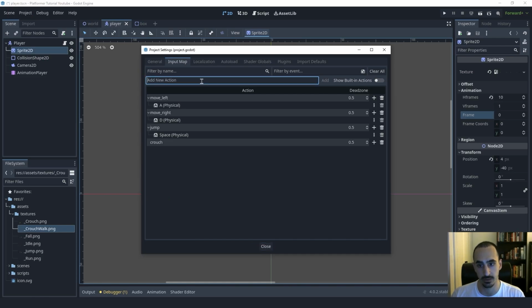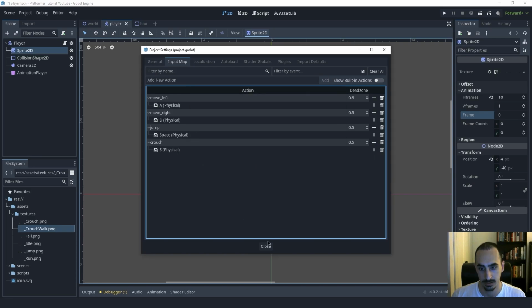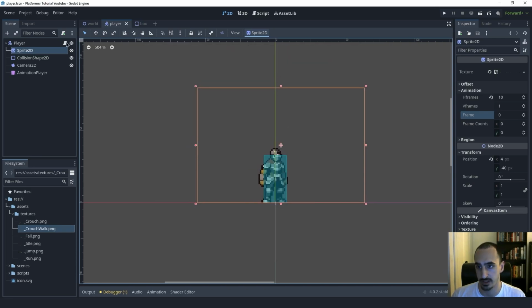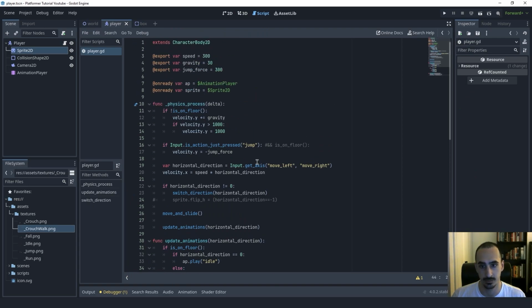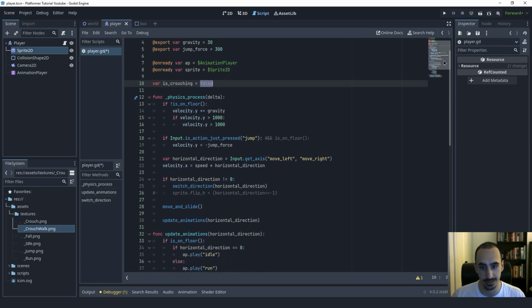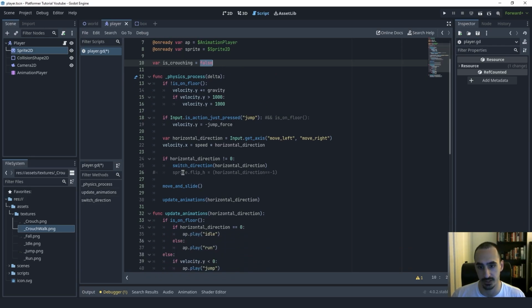We'll call this one crouch, and I'm going to use the S key for this, but feel free to use a different key. So we're going to go into the player script, and in here, we're going to create a global variable called isCrouching. This is going to be a Boolean, so let's set it to be false by default, because when the game starts, we're not crouching yet. And we're going to have to get input in the physics process here.